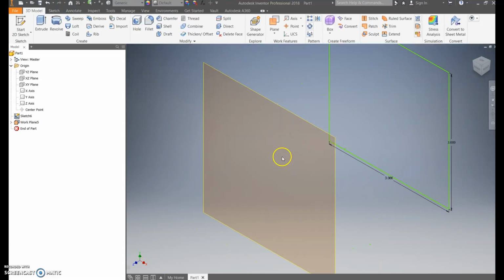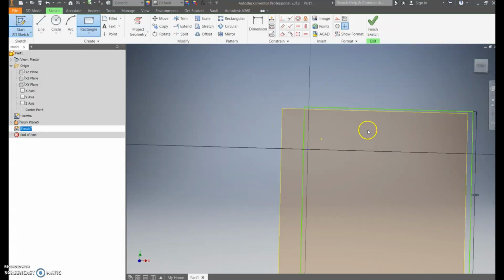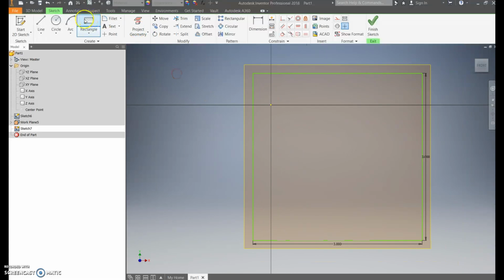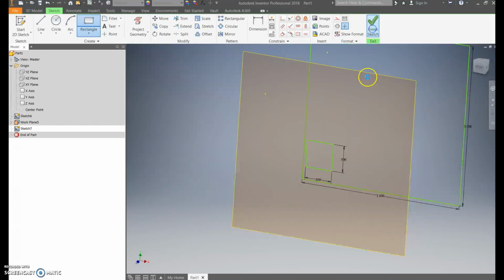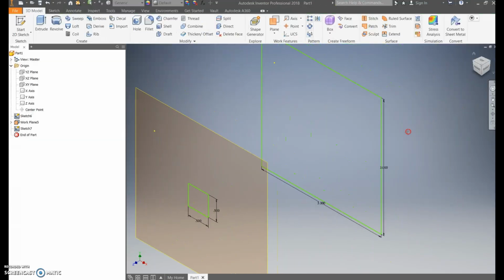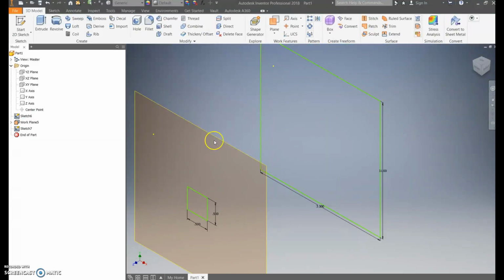This has now created a plane, and so now I can sketch on that plane. So I'm going to go ahead and create another sketch on this plane. And so see, it's kind of lined up here, and I'm not going to do any dimensions or anything too fancy. So if I go ahead and create a 0.5 by 0.5 square right there, and I finish it, you can see I have two different drawings on two different planes.